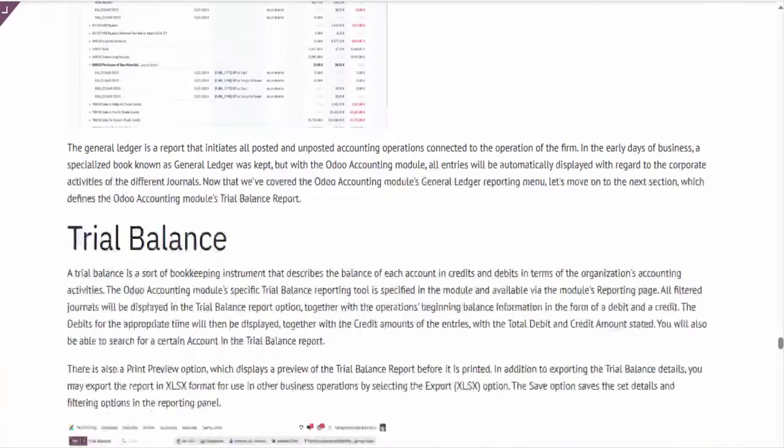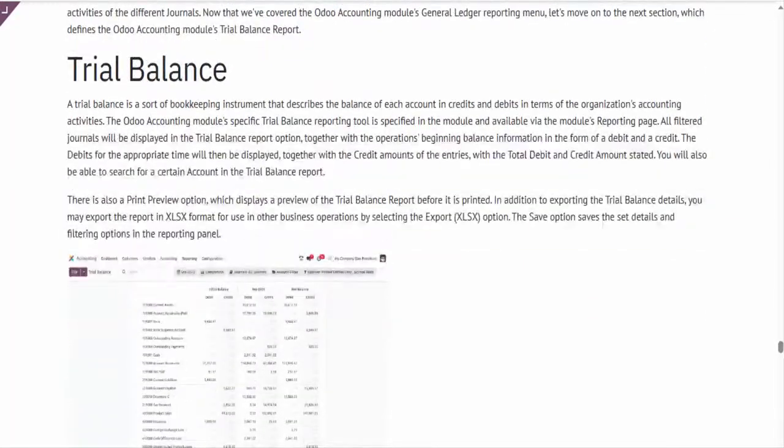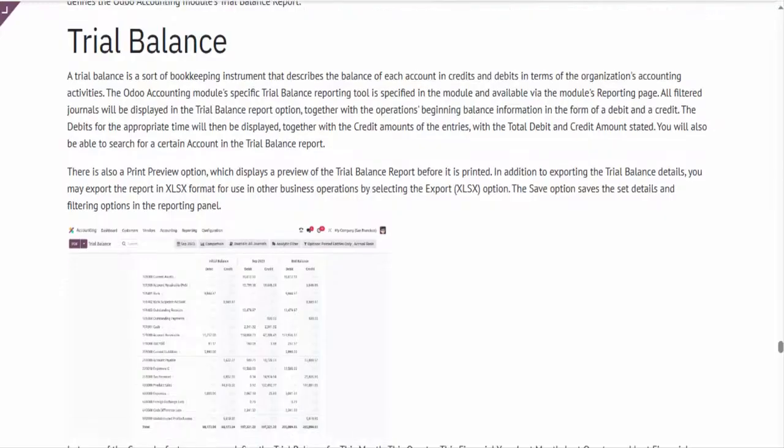The General Ledger is a report that initiates all posted and unposted accounting operations connected to the operation of the firm. In the early days of business, a specialized book known as General Ledger was kept. But with the Odoo accounting module, all entries will be automatically displayed with regard to the corporate activities of the different journals. Now that we've covered the Odoo accounting module's General Ledger reporting menu, let's move on to the next section, which defines the Odoo accounting module's trial balance report.